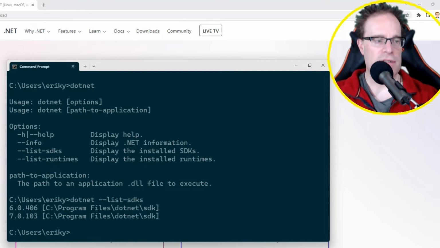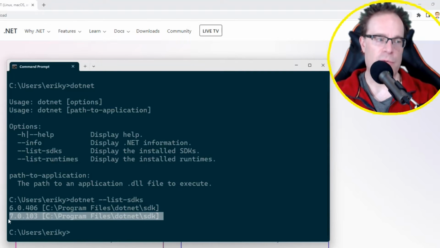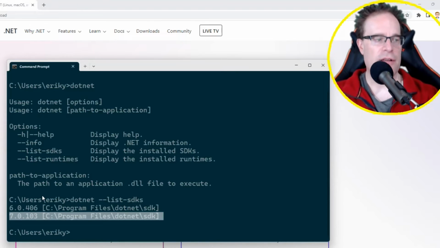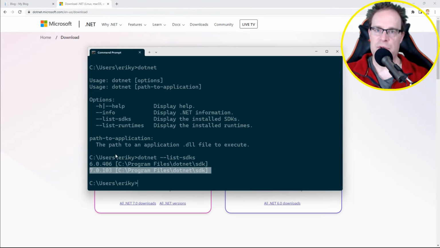By default, the CLI will use the latest version. So in this case, it is 7.0.103. But depending on when you watch this, it might be a different number than that. Everything that I'm doing in this tutorial should be doable with .NET 6 and above. So if you only have the .NET 6 framework, I believe the way that we're structuring the code is .NET 6 friendly. But just in case you run into any issues, then just verify that you're at least using .NET 7.